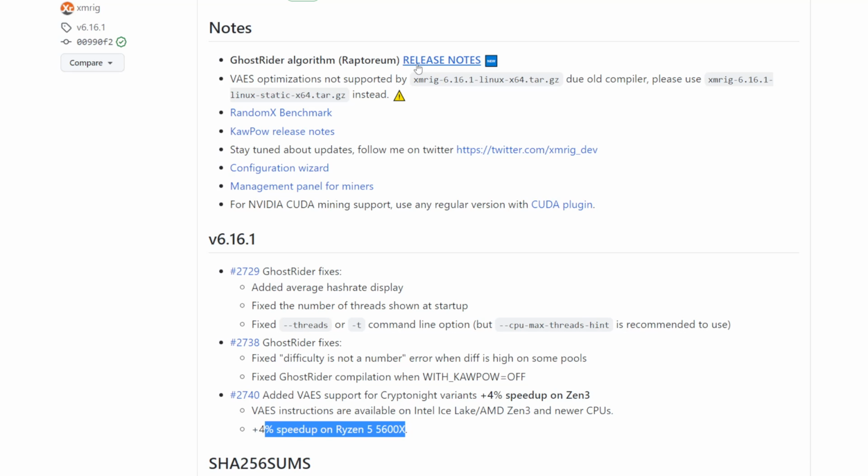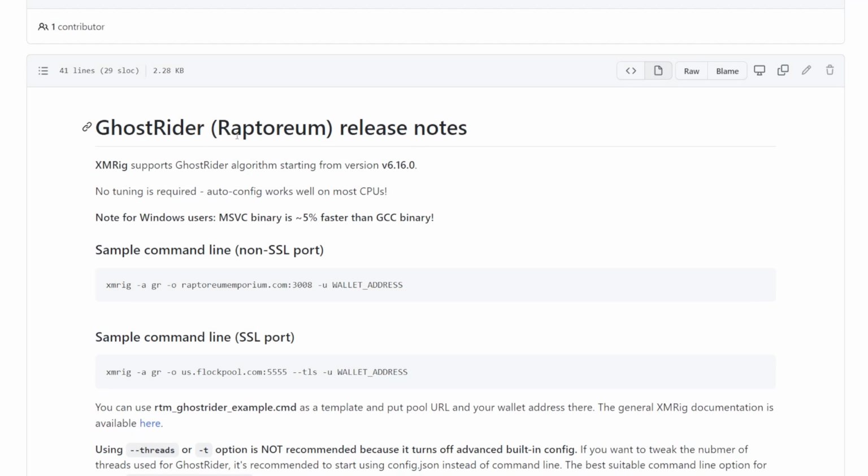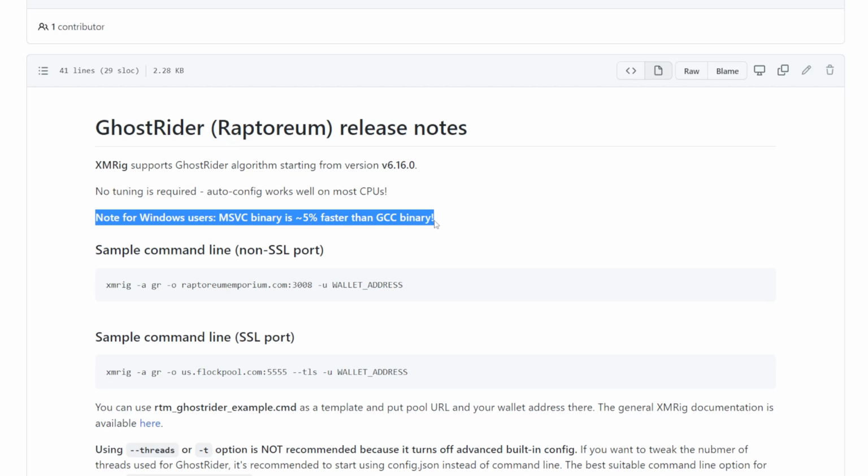Let's check out those release notes we opened before. All right, so here are the release notes. It says XMRig supports Ghostrider algorithm starting from version 6.16.0. Obviously, we have 6.16.1, but that's okay. And this is an important note here for Windows users. Use the MSVC binary, because it's apparently 5% faster than the GCC binary. So when we get to the assets and we go to download the proper zip file, we're going to make sure to grab the MSVC binary, all right?